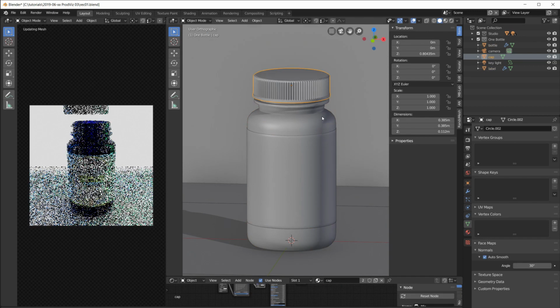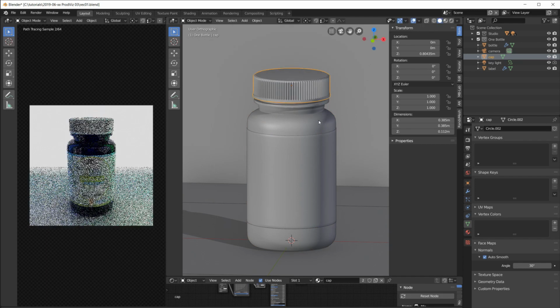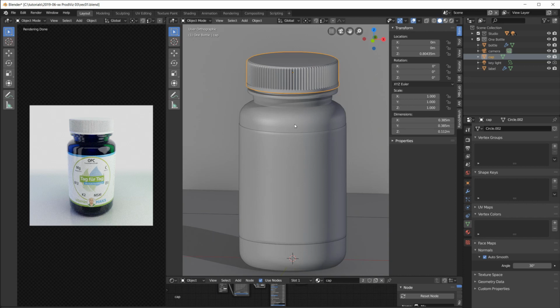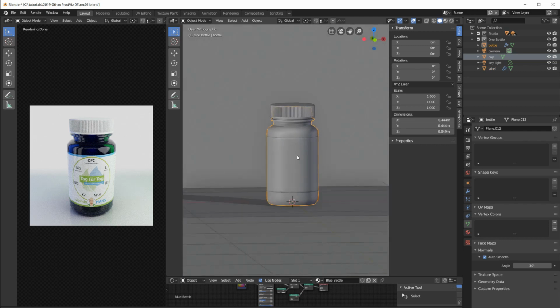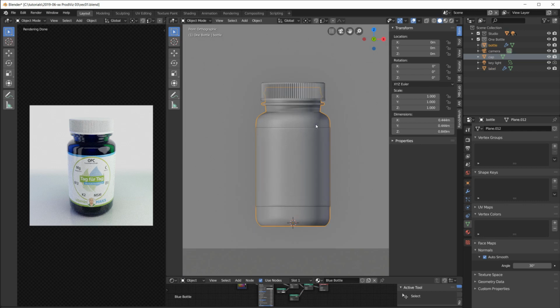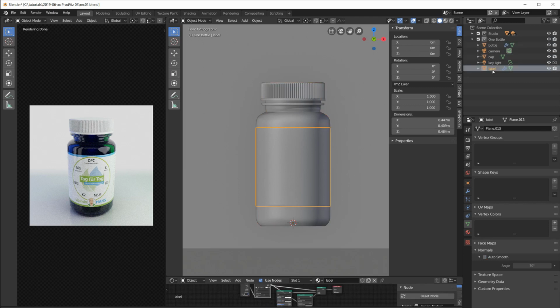I can move and rotate them, and especially with a product like this, it makes sense to parent the cap and the sticker to the main body. Let me just show you what for and why and how. So first of all, how do we parent stuff? Right here we can see we have this collection. There's the bottle, there's the cap, and there's the label. There's no relationship really between the label, the cap, and the bottle.